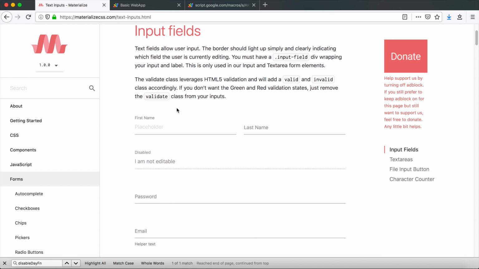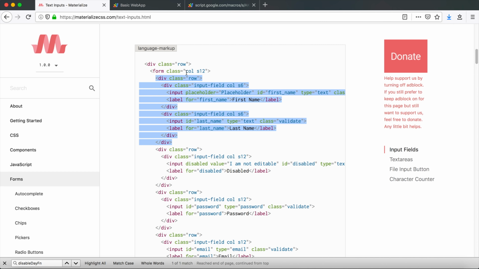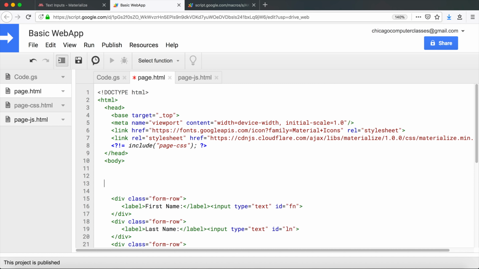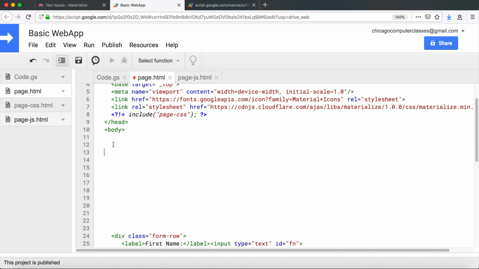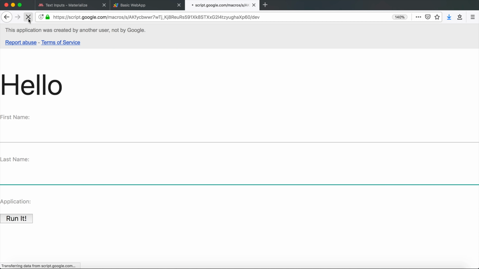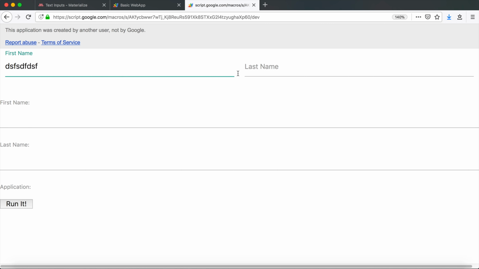See, we have first name and last name side by side here, and they're in a row. So I'm just going to copy this from here through here, starting from this row until the end, not including this next row. I'm going to copy that, go back to my app, push this down a little bit so it doesn't get in the way, and paste that code. I'm going to save that. Let's take a look and see what this looks like. If I refresh, see, we have this first name and the last name.